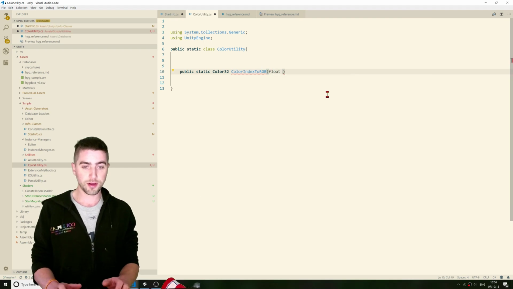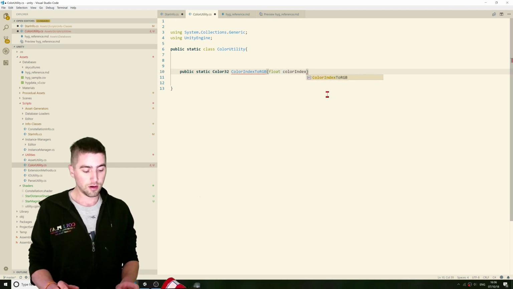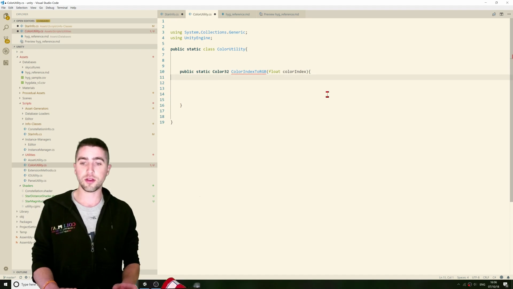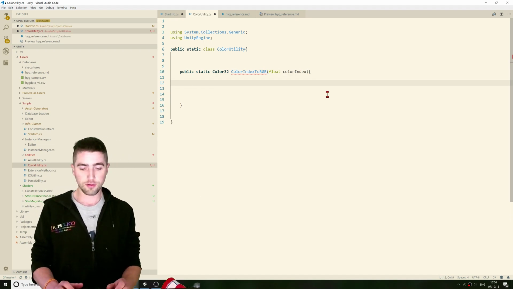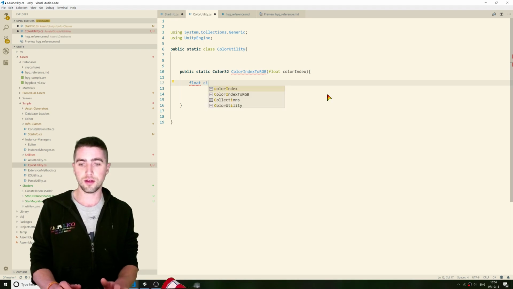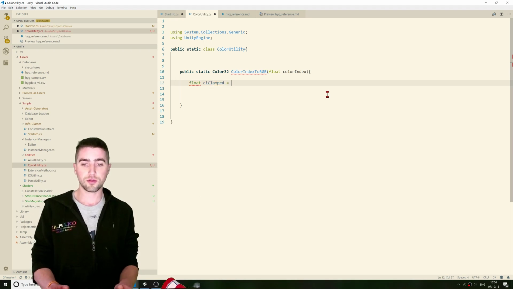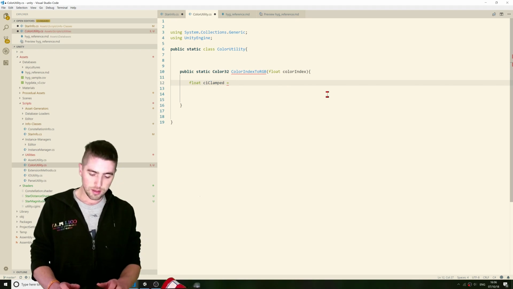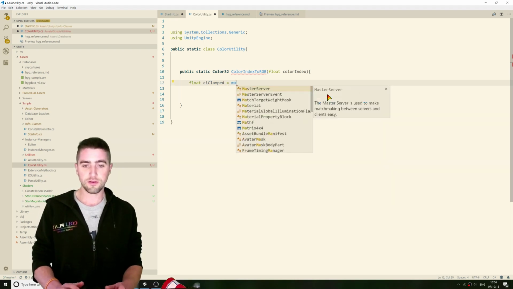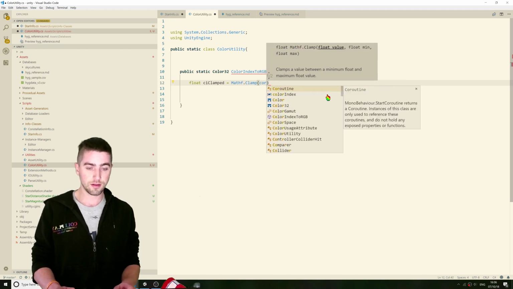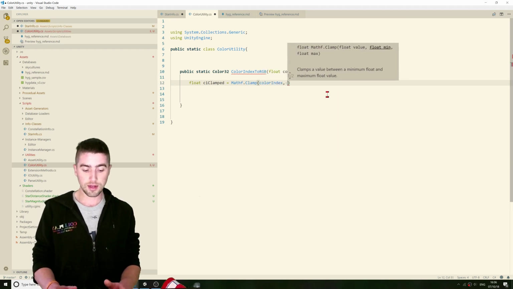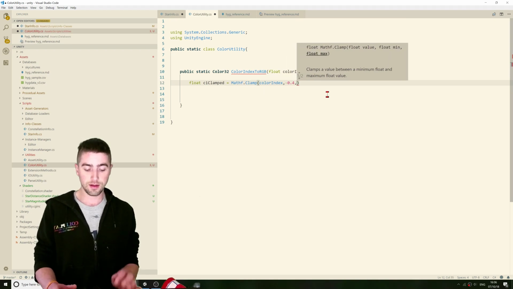This will be a float we're passing in. The first thing we want to do is make sure that it is a value between negative 0.4 and 2. So float clampedCI equals Mathf.Clamp(colorIndex, -0.4f, 2f).